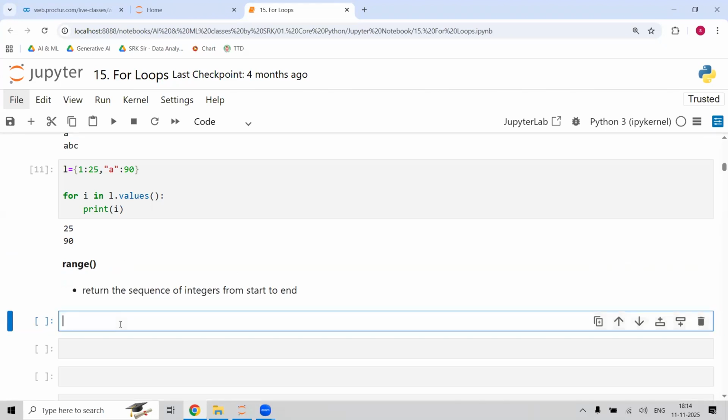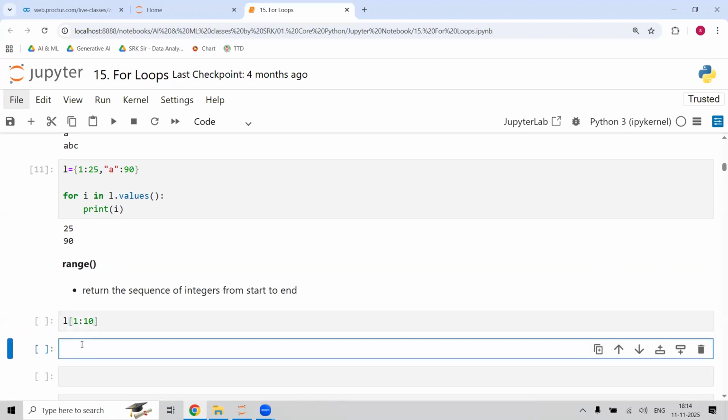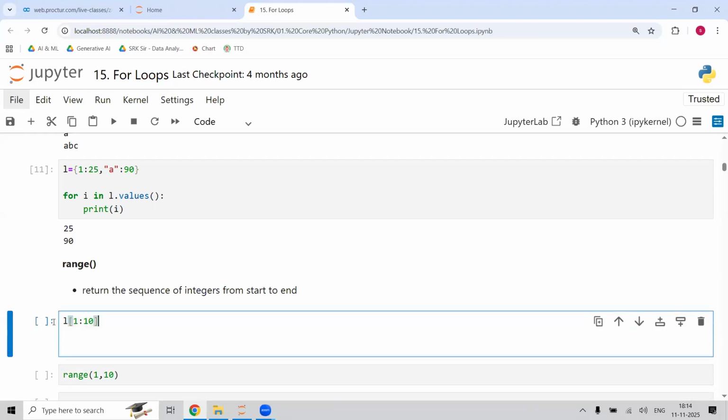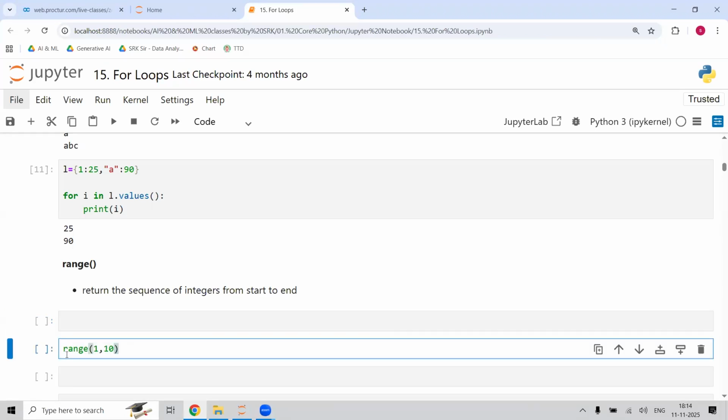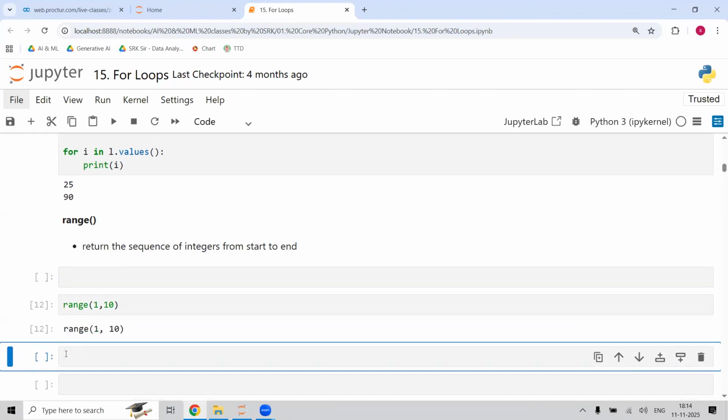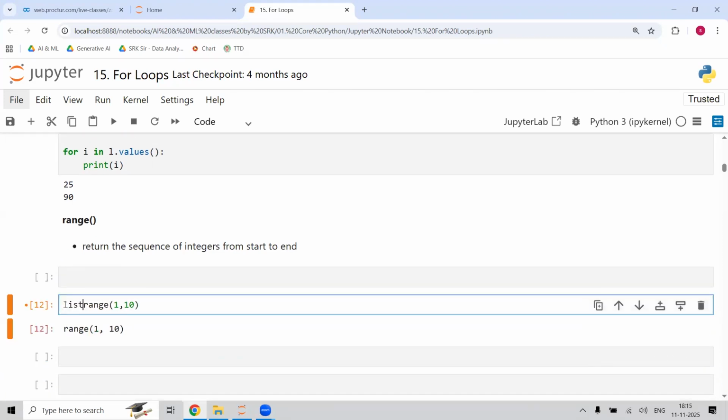Now, if you remember the slicing operation, for example, if I write slicing 1 colon 10, what is the meaning of 1 colon 10? 1 to 9. It is going to take from 1 to 9. Same way, if I write range of 1 to 10, instead of the colon, here you have to use the comma. Assume 1 to 10 means 1 to 9, and I want to see that output, so convert this to a list.